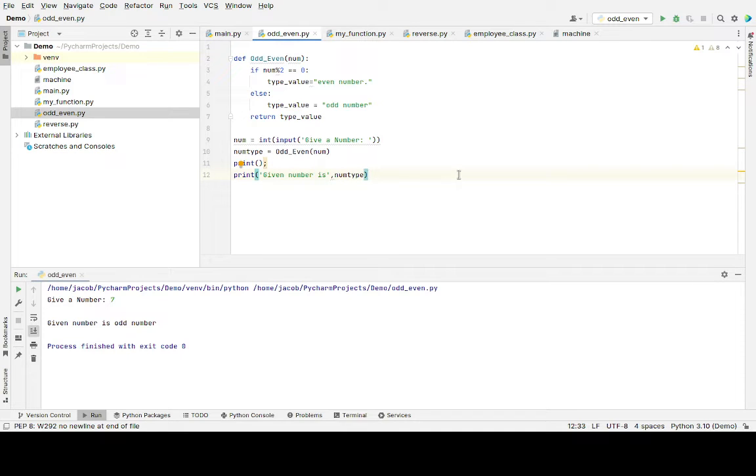So in this tutorial video guys, we will learn how to create a function that will check whether the given number is an odd or even number using Python programming language.